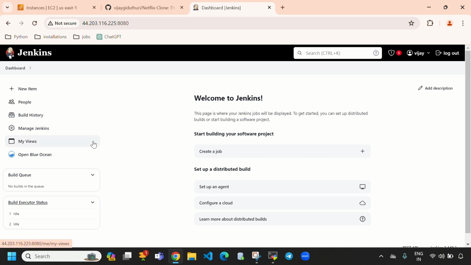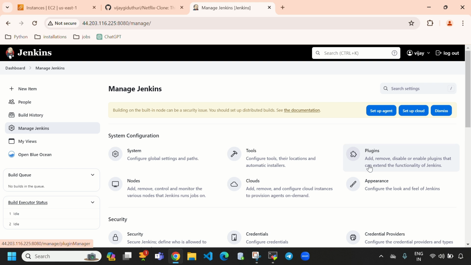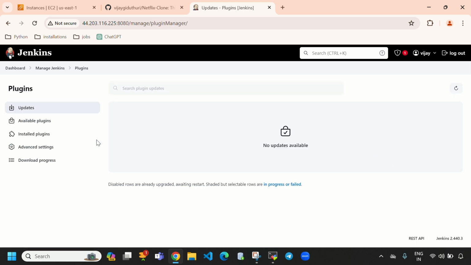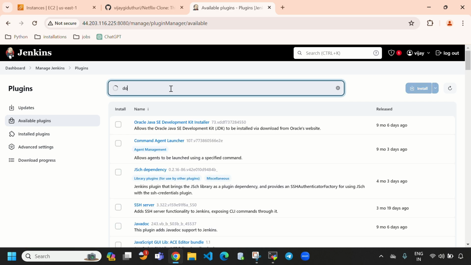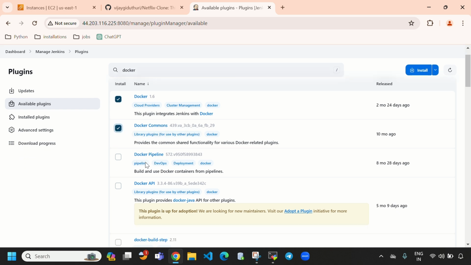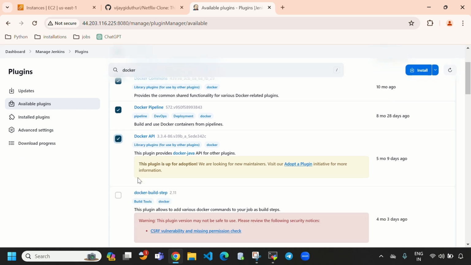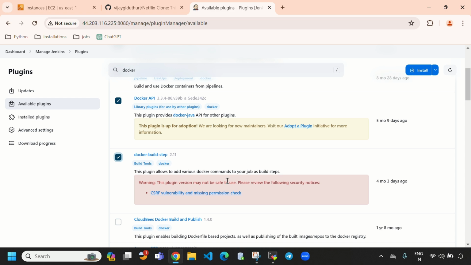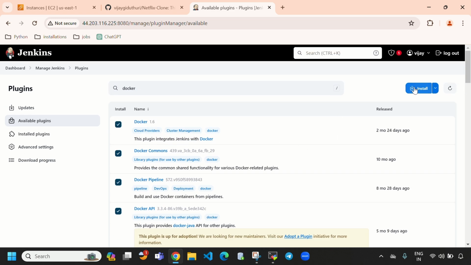To integrate Jenkins with Docker, we first need to install some plugins. Select Manage Jenkins, then Plugins, then Available plugins, and search for Docker. Select Docker, Docker Commons, Docker Pipeline, Docker API and Docker Build Step. You need to install these plugins, so I'm going to install them.